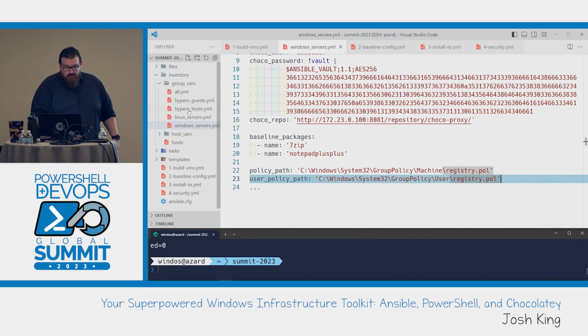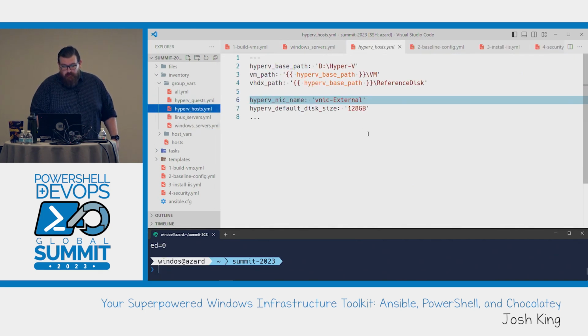Now, my host. I had some information here for when I was setting up the host, and also we need it for creating the VM. Basically, just defining things like where I want the VMs to sit, where my reference disk is sitting, and some default variables for what I want my network interface to be called on the server, not in the guests. And also what the default size of that reference disk is.